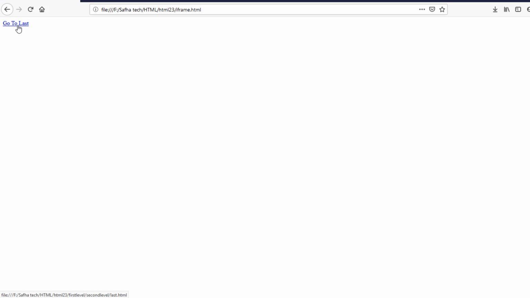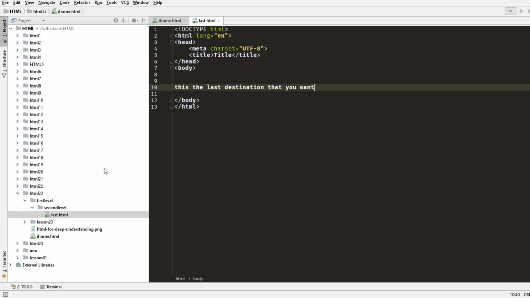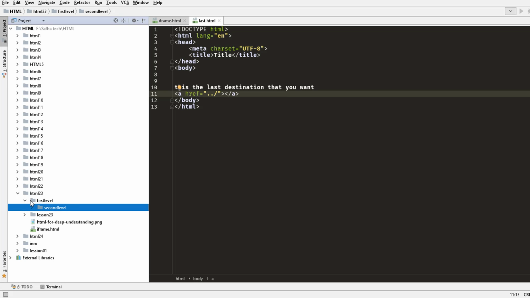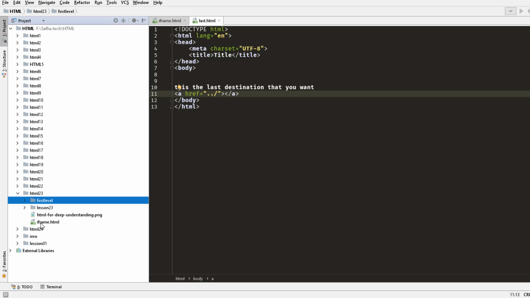Refresh, and when I click he will go to this file. So this is the destination file path. Okay, let's go to the destination file path, which is last, and add a link to that place. I want to have href. In this path I want to go back. I'm here now, and I need to go step 1, 2, and then get that file. So I'll go from this file back to the second level, then from the second level I go to the first level, then I will access that file.